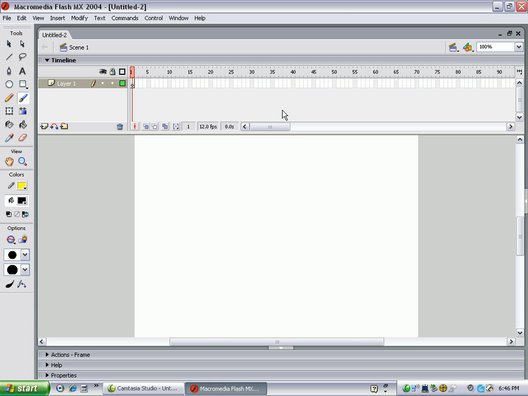This is the basic setup for Flash. You'll notice a toolbar, my bad, to the left. It has all your basic tools on it, and a timeline up here that you can create animations on and different things. This is a frame that you will use. It can be used for many things. Frame basically is a unit.